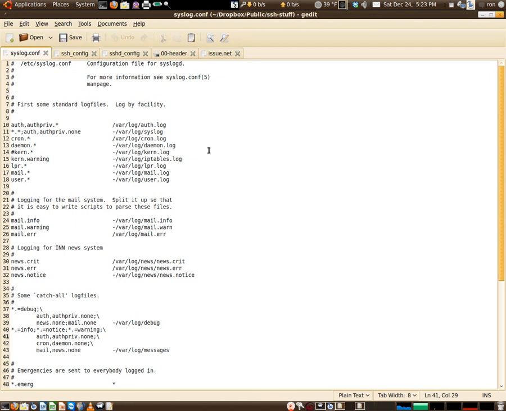But this all ties into SSH because you definitely want to keep track of who's logging in. Just like you want to track sudo, you also want to track who's logging into SSH and when and where from. So that's where this comes into play and ties into the whole SSH deal.